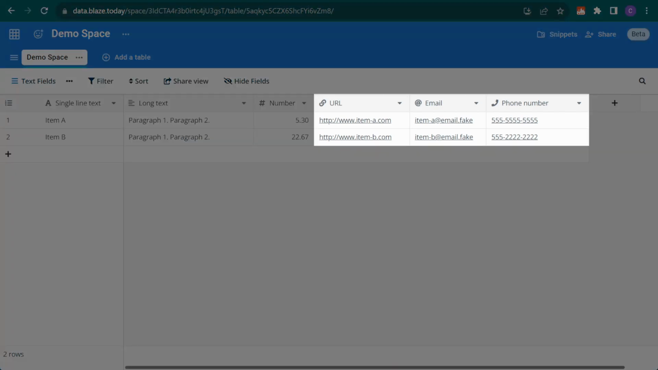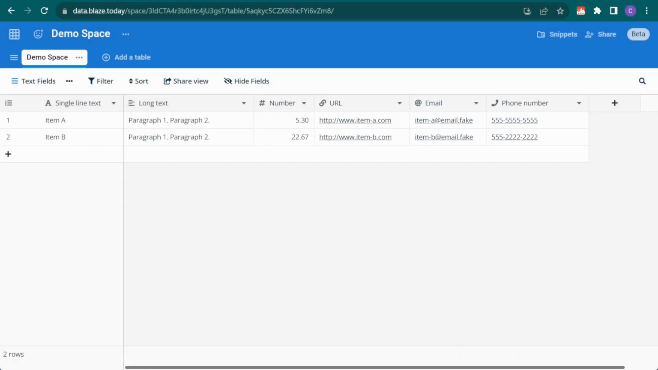The URL, email, and phone fields will turn their cell contents into clickable links that will launch your operating system's default browser, email client, or voice calling app respectively. The number, URL, email, and phone number fields will only accept content that matches the required format, helping you to keep your data streamlined and error-free.